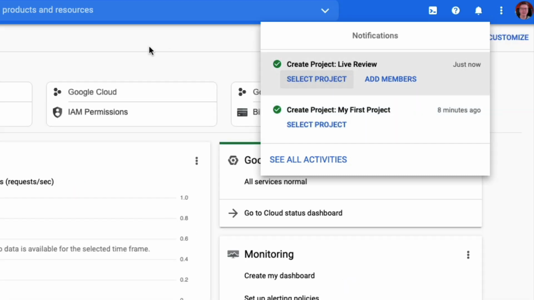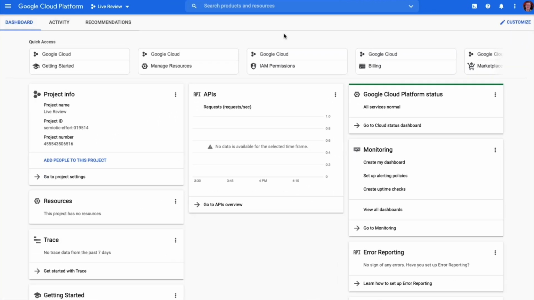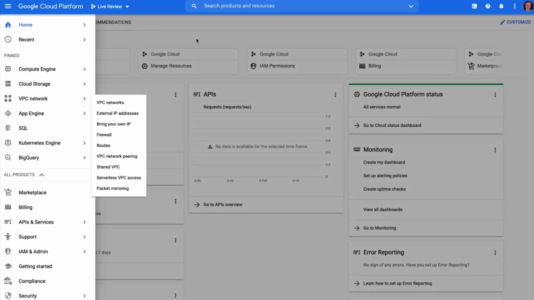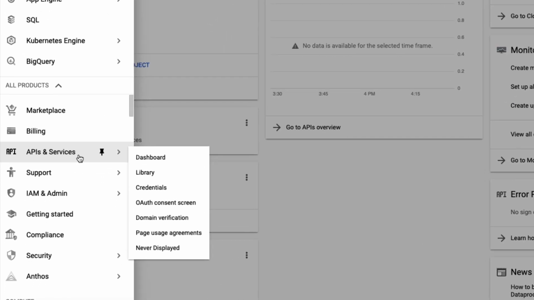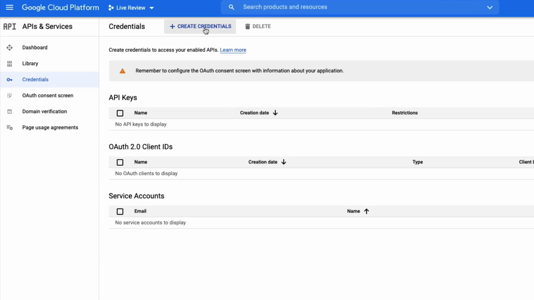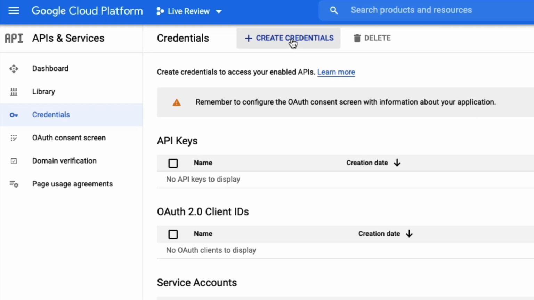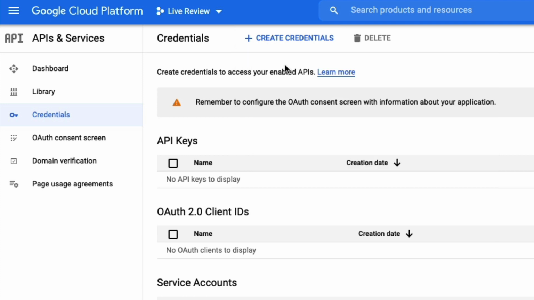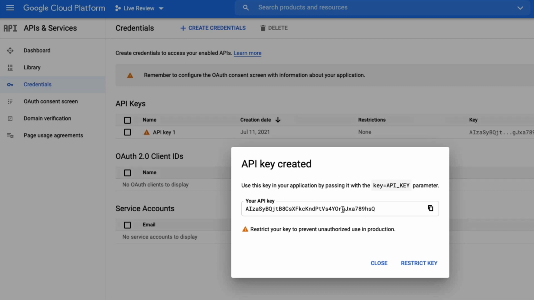It'll take you to the project dashboard, and then from here we can open up the side menu and go to APIs and services, and we're going to choose credentials, giving that a click. I'm going to get started by creating credentials. We're going to click create credentials at the top here, select API key. And in a couple of seconds, it'll create your API key.